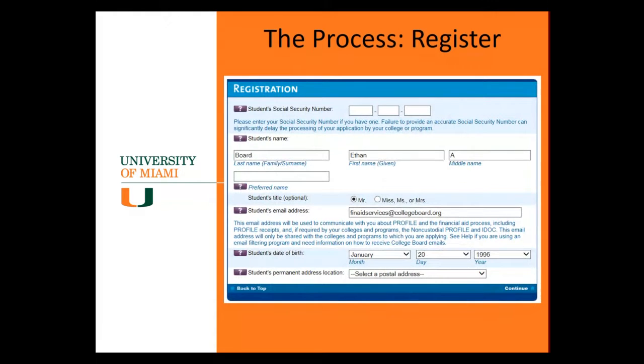The registration process is pretty important because it does a lot of skip logic. It determines, if you don't own a home, it won't ask home information. If your parents are married, it won't ask non-custodial information.